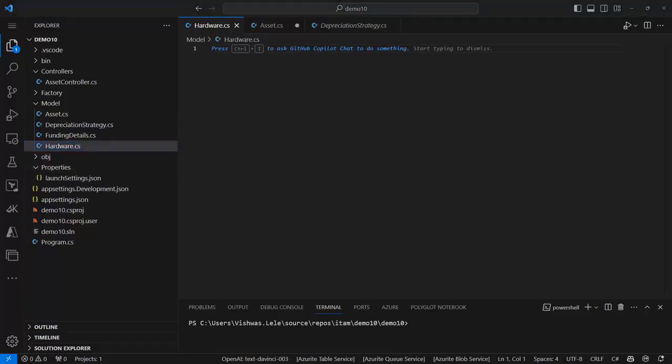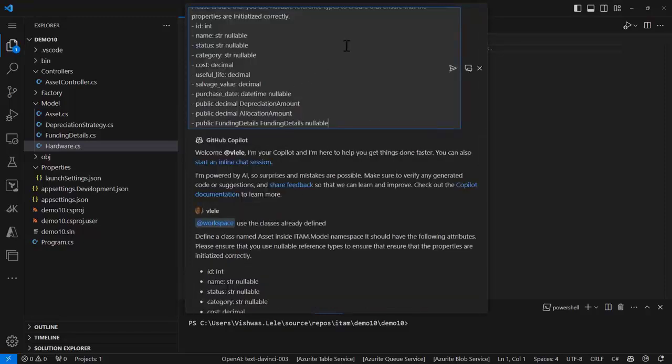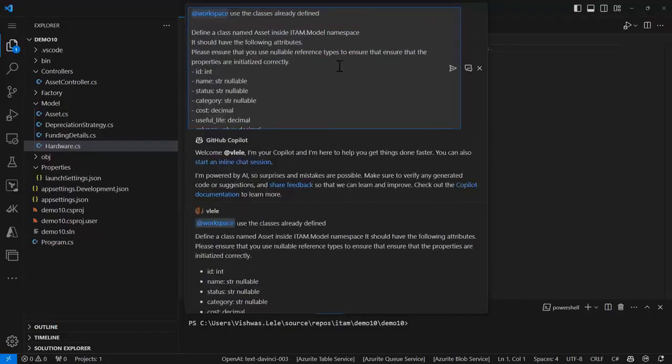My favorite shortcut is Control-Shift-I. That brings up the inline chat. So let's just go ahead and do that next. Once the chat comes up, there it is. I'm going to paste the first prompt. Let's take a look at the prompt.